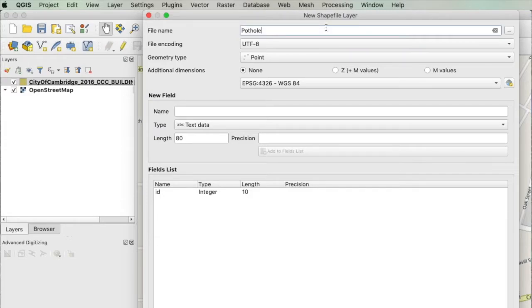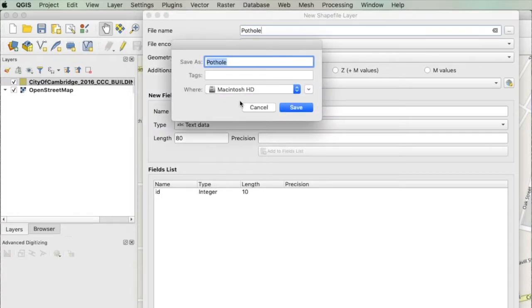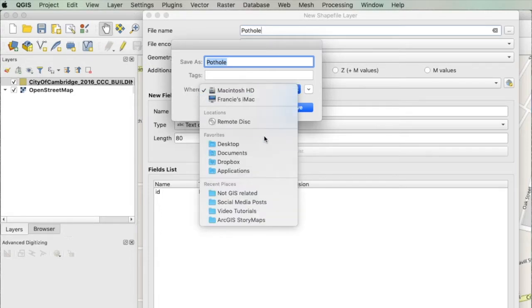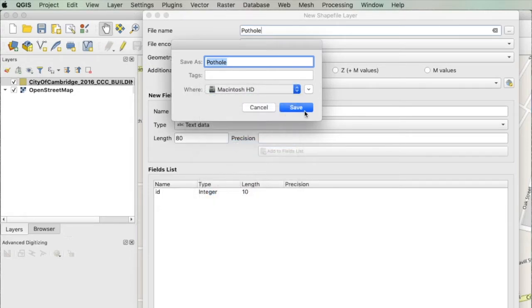I'm going to be changing the file name to pothole, leaving the file encoding the same, changing the geometry type to point, and not adding any additional dimensions. I'm also going to click the three dots at the end of the file name to make sure that I'm saving the file on a place that I can access on my computer, such as the desktop.